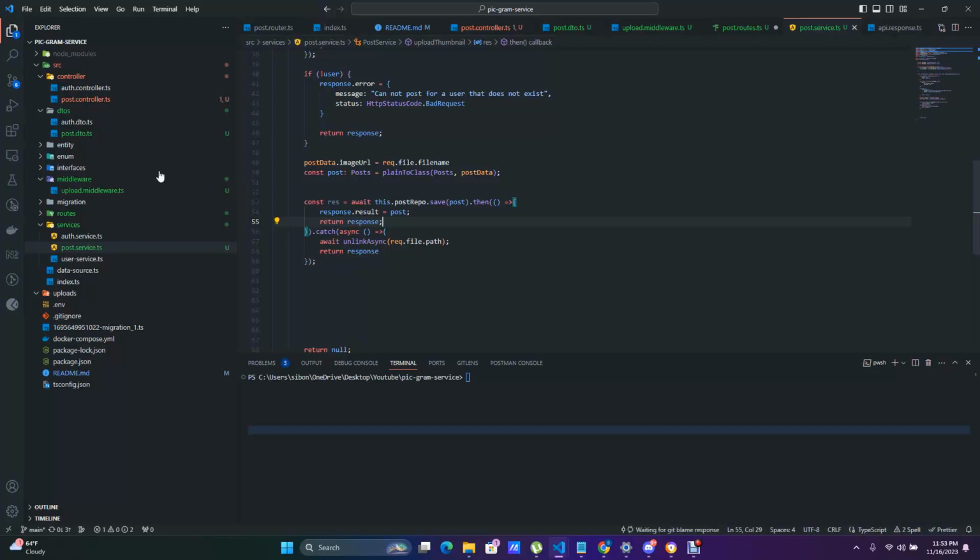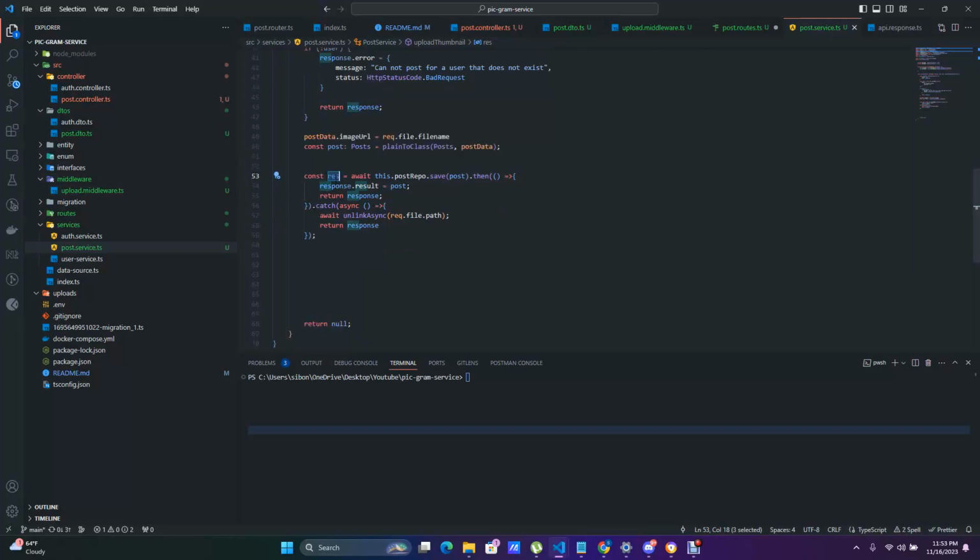Alrighty. Yeah, that's all that we need over here. And because both of these, the then and the catch, are actually returning something, we can just return this res, right? Alrighty, I guess that's all we need currently.